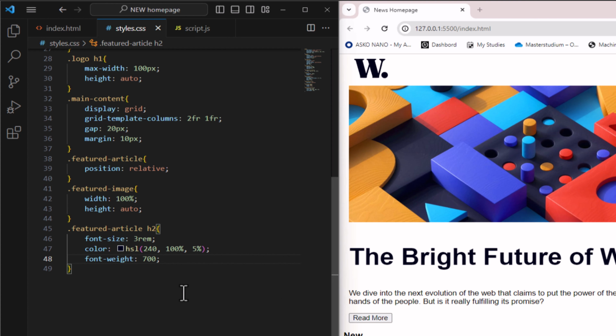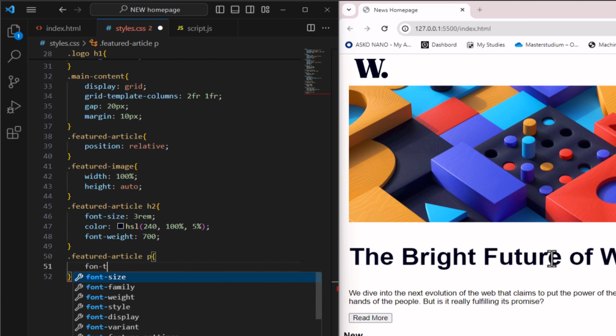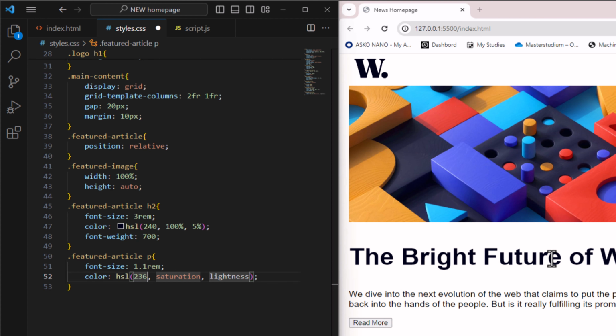And next we have the paragraph in the featured article, which is p, and for this set the font size slightly larger than default for readability, and let's say font size 1.1 rem. Color here, apply a soft dark gray color, which is HSL 236, saturation 13%, and lightness to be 42%.